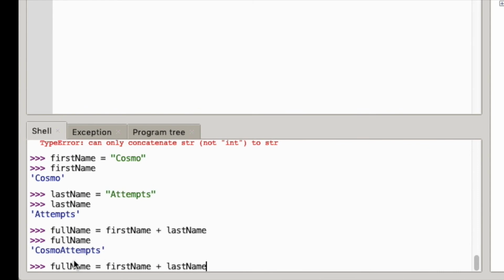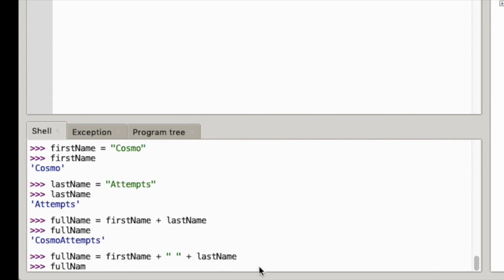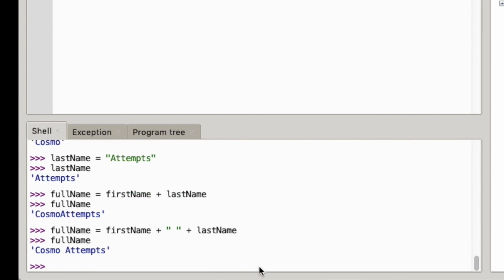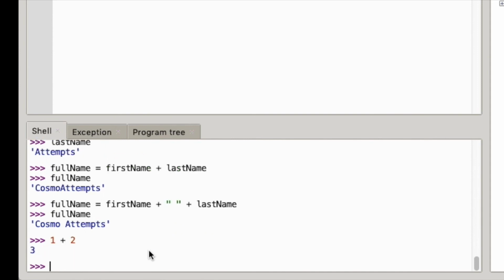But what you'd really want to do is add a space. So now if we do this, which would be fullName equals firstName plus a space in between quotes plus lastName, and see what fullName returns, it's Cosmo space attempts. So again, things like this we've got to pay attention to. When we're working with numbers or integers, the plus will add. When we're working with strings, it will concatenate the strings together, so it will just throw them together. But we've got to be wary of things like spaces that will be missing if you don't specifically pass them through into the concatenation.